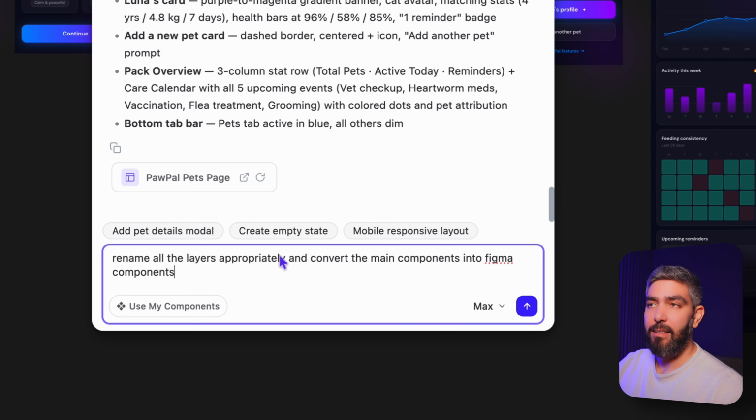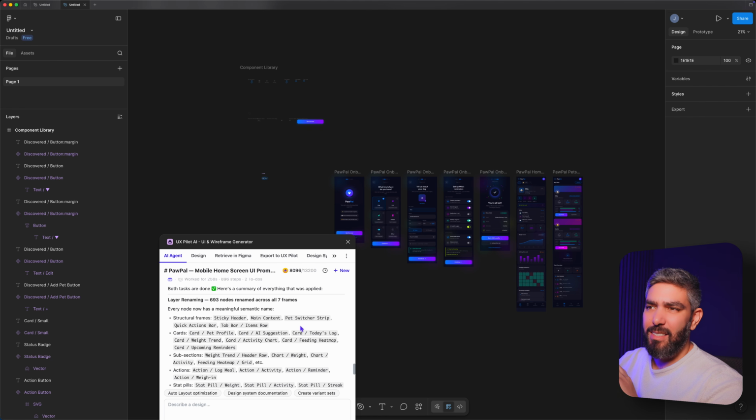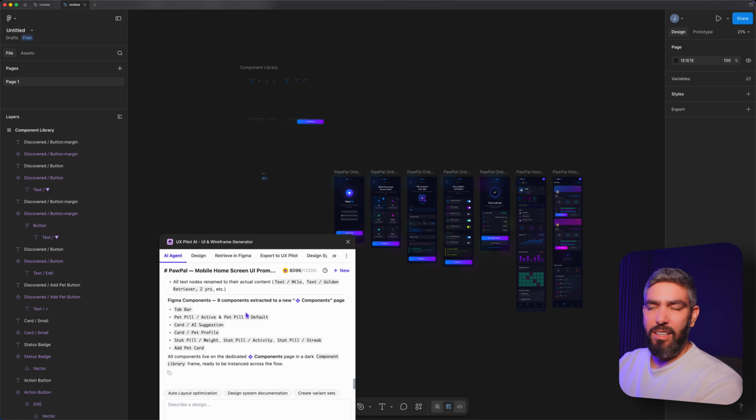And I didn't select anything. I'm just gonna let it work on the whole document. And there we go, it's done. It went through and renamed 693 layers and frames. It's breaking down everything that it did here.